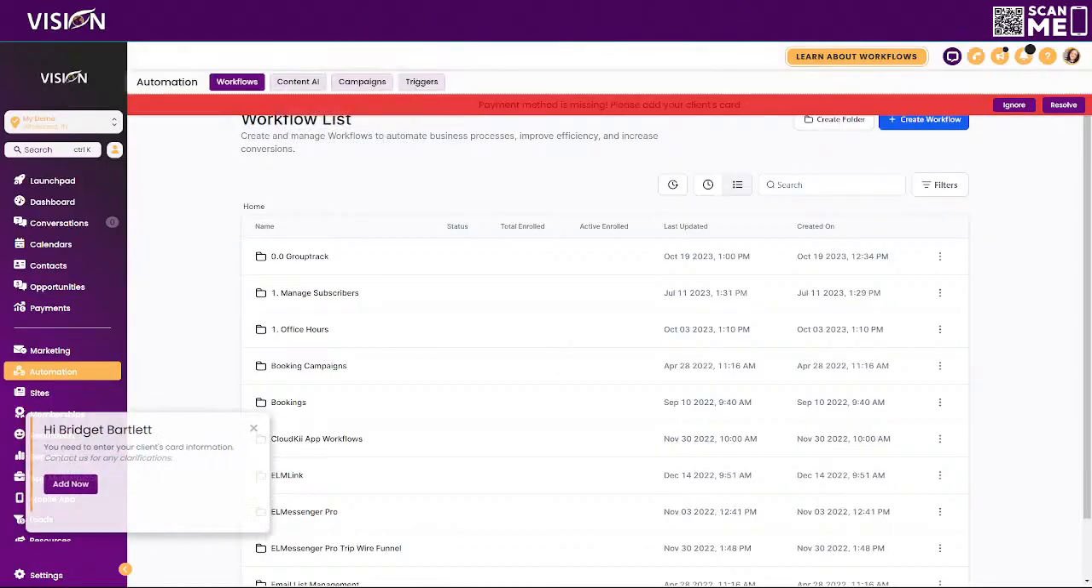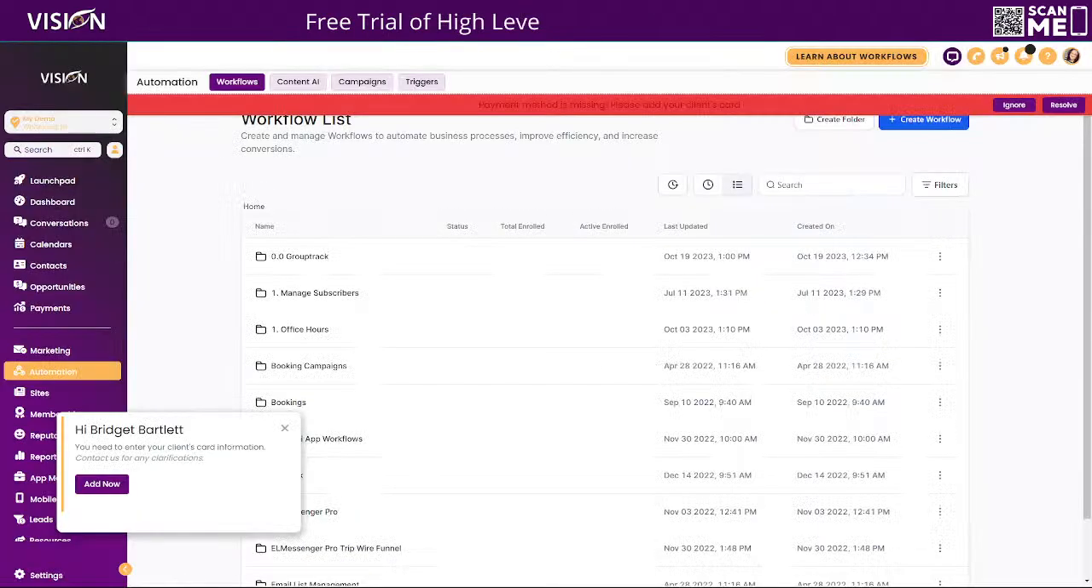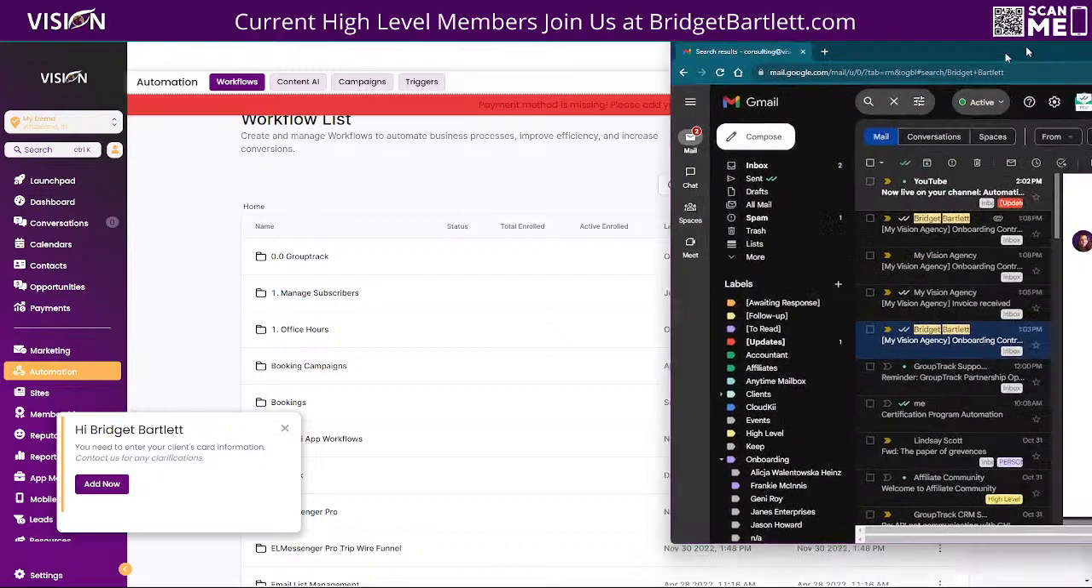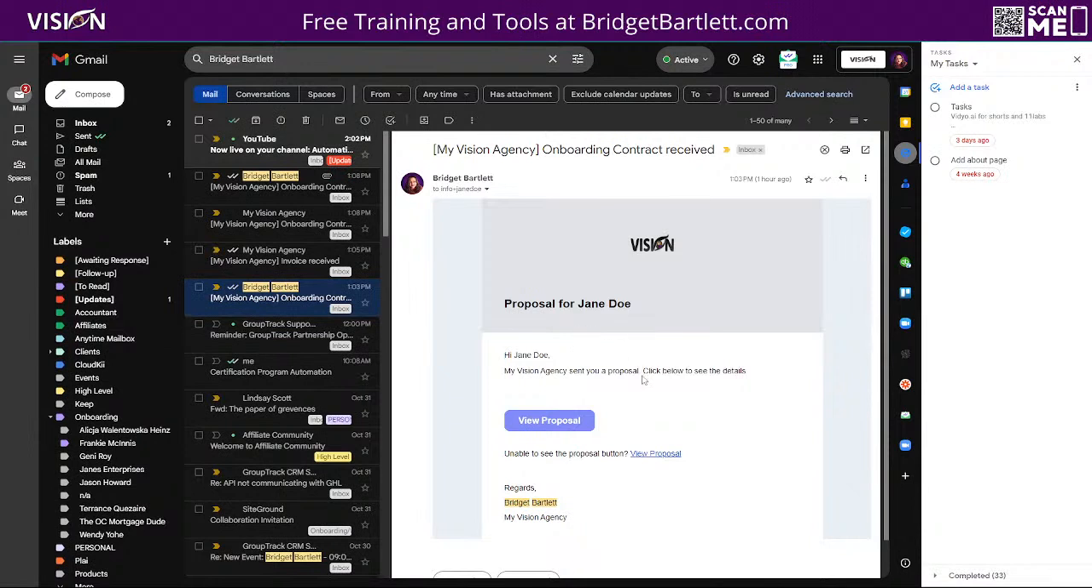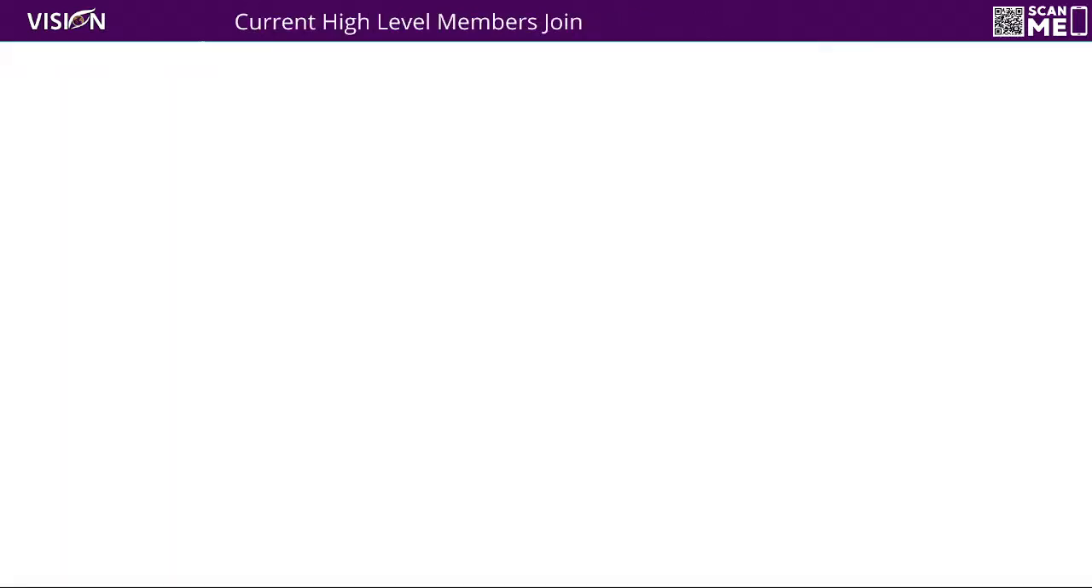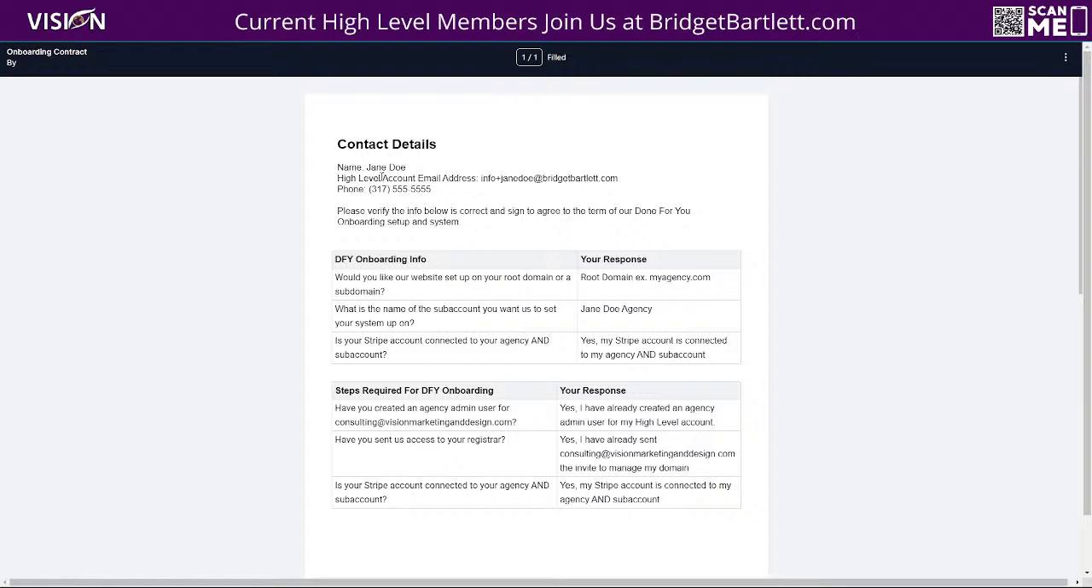So now we should have, and let me move this over here because I do have lots of emails in here. I just want to show you kind of what this looks like. So this is what it looks like when the proposal is sent. This is going to Jane Doe. So we have view proposal. And when you click there to open that up, you'll see that this is what Jane Doe is looking at. This is the test I did before, just to show you guys.